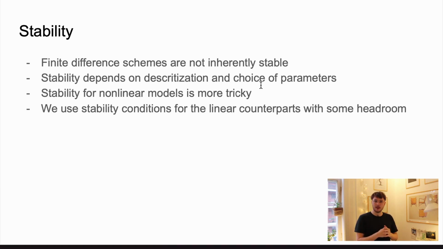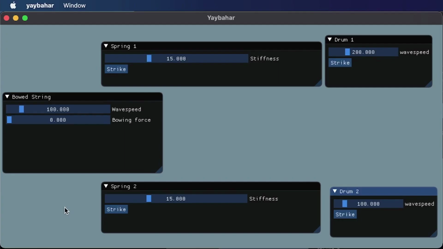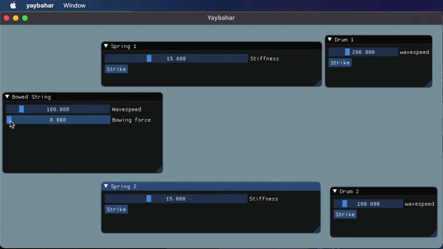Okay, enough math. Let's hear how it actually sounds when we run these models. So here you see the C++ application that implements our models, and we have the two drums, we have the springs, and we have the bowed string. I can strike the drums. I can also strike the springs. And if I apply a bit of bowing force, I can start the string oscillating.